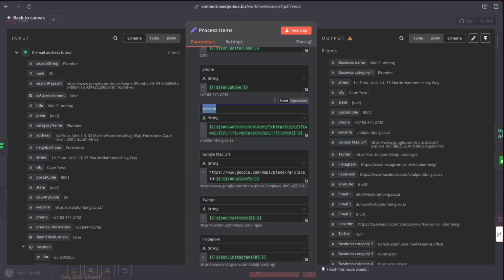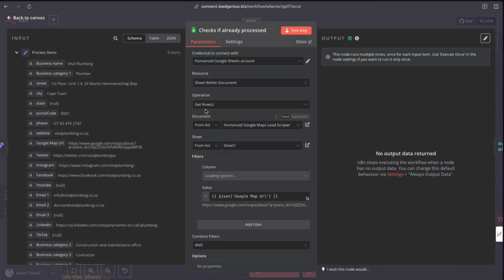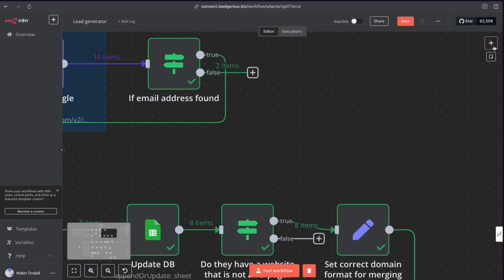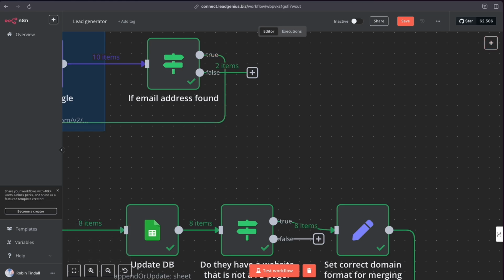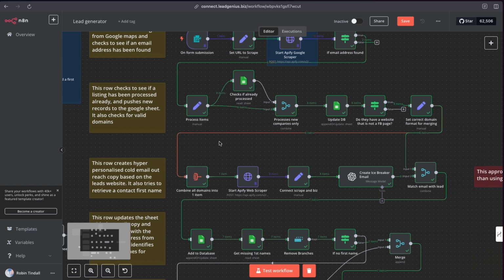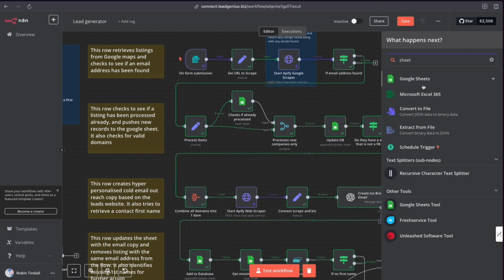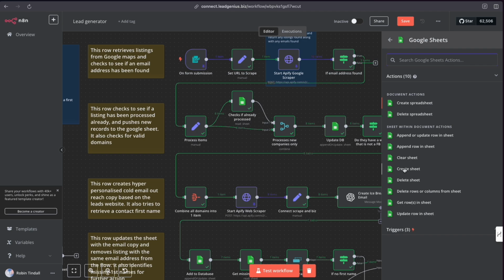So let's go back to N8N. I'm going to pull in a Google Sheets node. And the Google Sheets node I want is the get rows operation. I'm going to make the assumption you know how to, let me zoom out quickly, come back here, and get that back into place. You're going to hit a Google Sheets node, and you want to get rows.